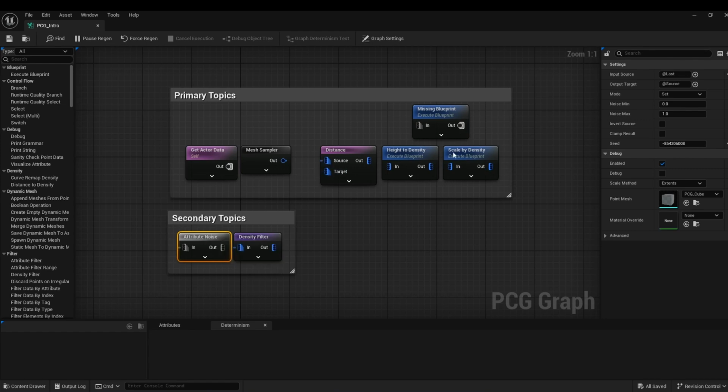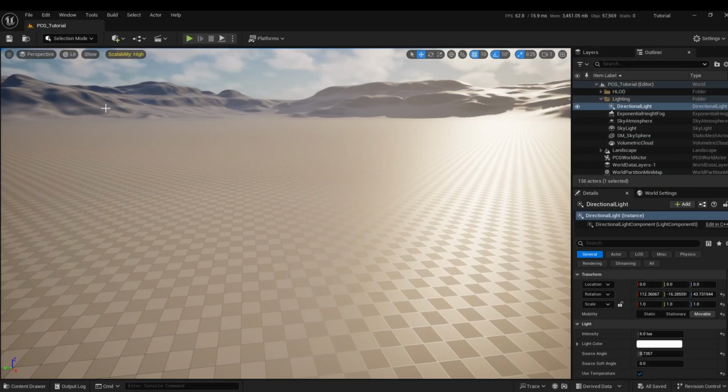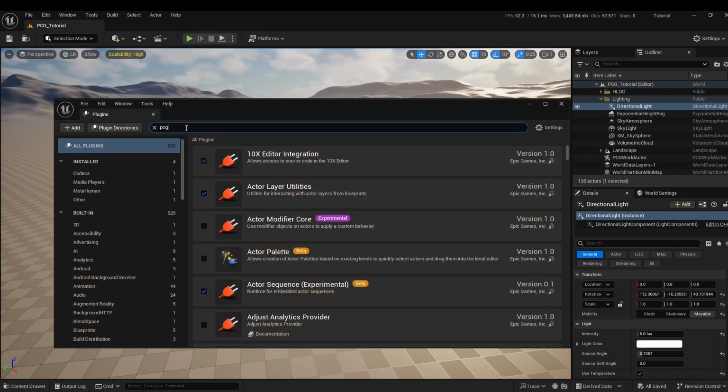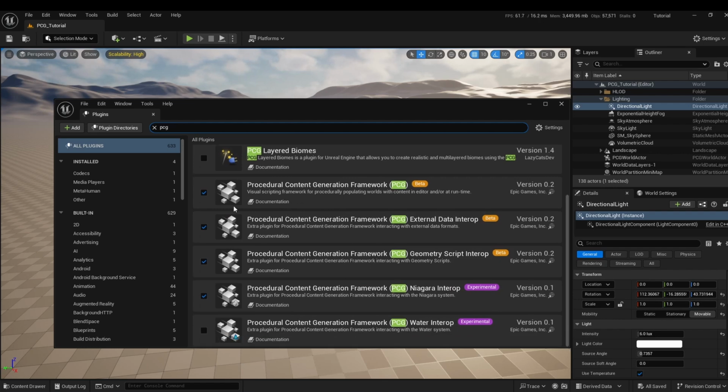The secondary topics we will be covering include noise, specifically density noise, since we are working a lot with density today. We will also use a density filter in general. Noise generation and filtering are important, if not the most important topics in PCG, and you will get a brief overview of these as well.